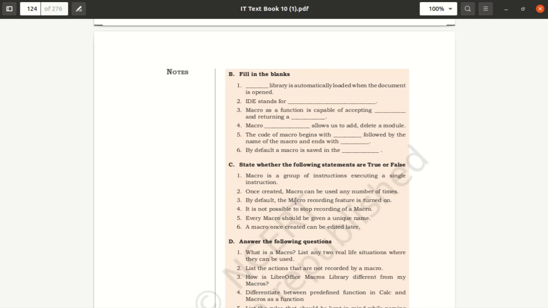By default, the macro recording feature is turned on. No, I told you, right? We have to go and turn on that one. By default, it is always turned off. When we are installing LibreOffice Calc, it is turned off. We have to turn it on. So by default it is turned off, not turned on. So this statement is false.